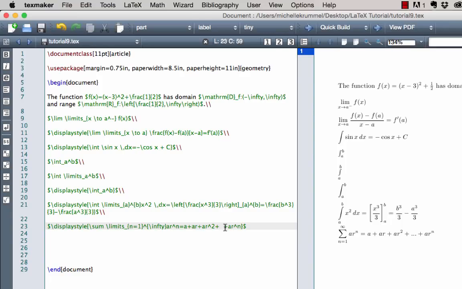And that command is \cdots. If you just want a single dot, it's \cdot. If you want the 3 dots, put an s at the end, \cdots. So when I compile this, those 3 dots should be vertically centered.